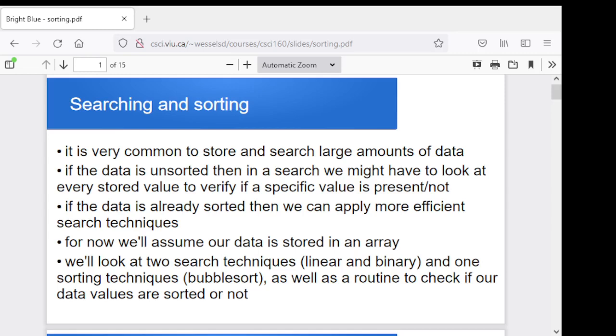So we'll look at two searching techniques. One is called linear search, where we just go through everything and look at every position in the array until we either find it or run out of spaces to look. And the other takes advantage of sorted arrays, where if we know the data is sorted, we can come up with a much more efficient search called binary search. So these are the two things that we want to take a look at.